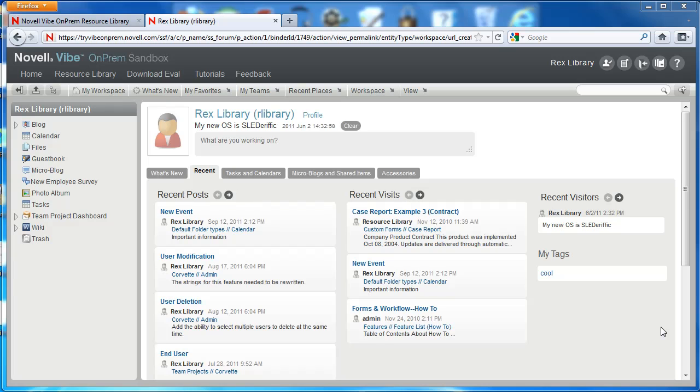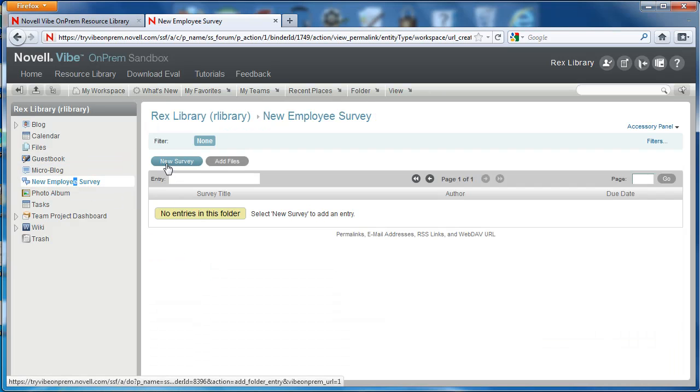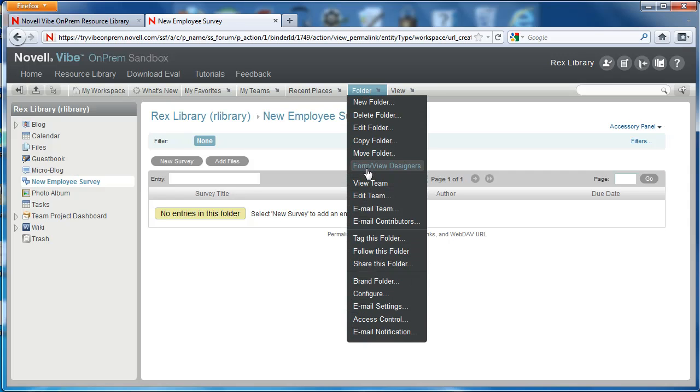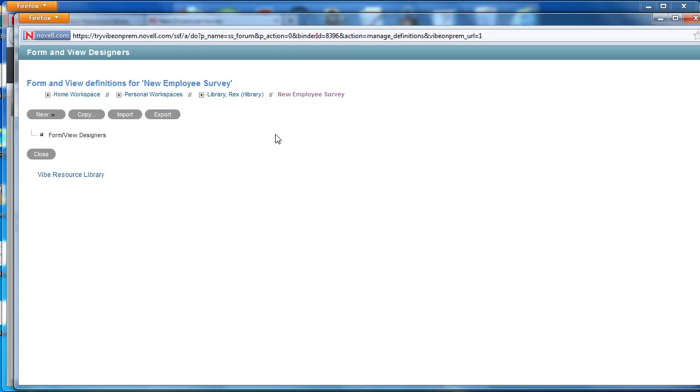So we have here a new employee survey folder, which is actually a survey folder, but we don't want to use the survey provided by Novell Vibe by default. So we're going to go ahead and create our own custom form. So under folder, we're going to select the form view designers. This is the tool where you'll create custom forms and workflows.